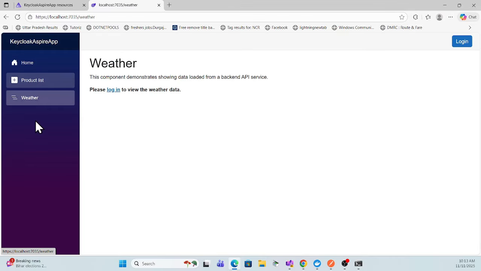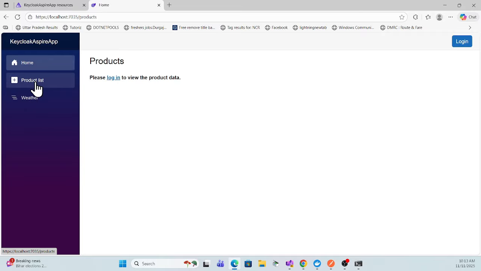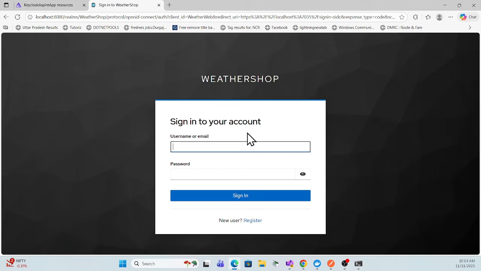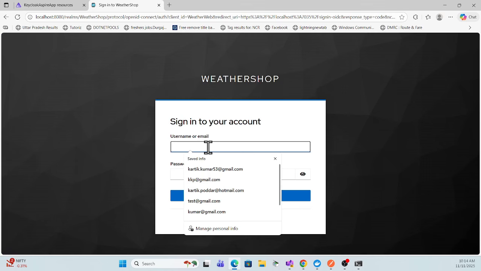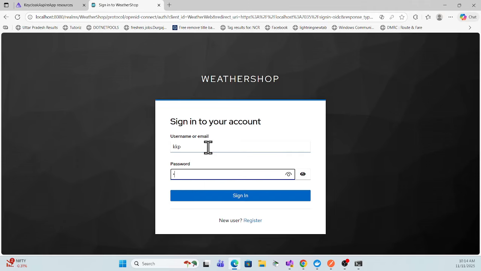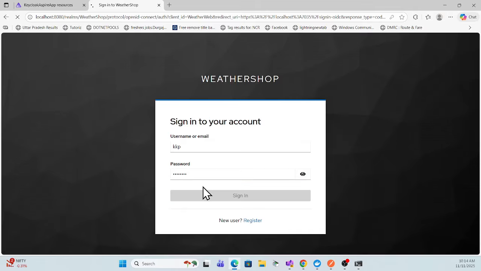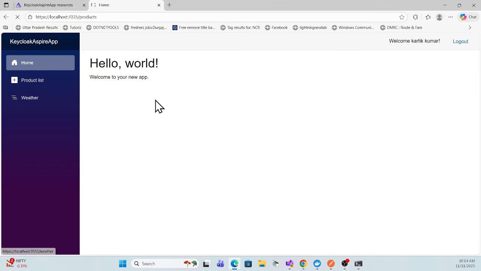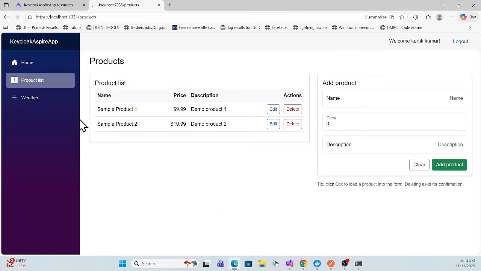If you click anywhere, it asks you to log in first with this protected authentication component. So let me log in. Once you click login, it appears here, and I can use my user, provide the credentials, and log in. Once logged in, I'm able to see all the data and easily update or create.